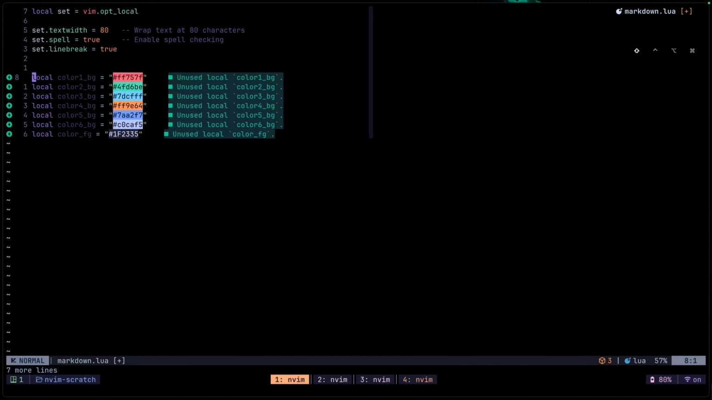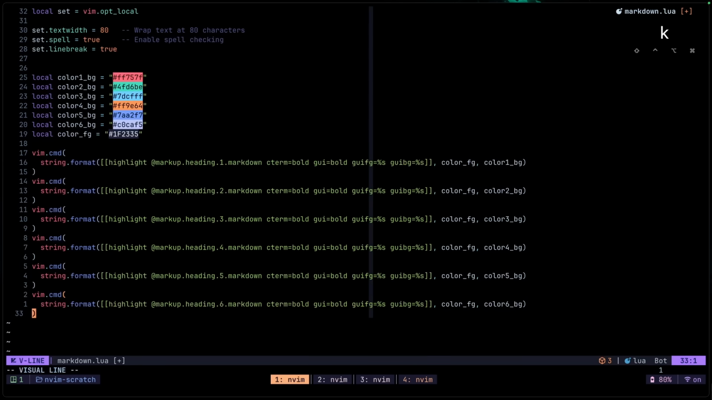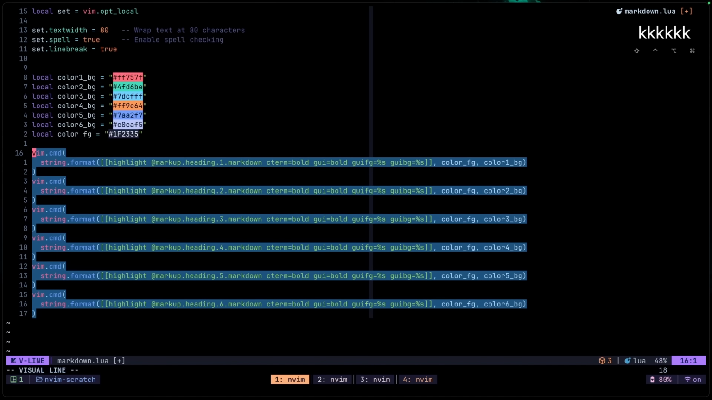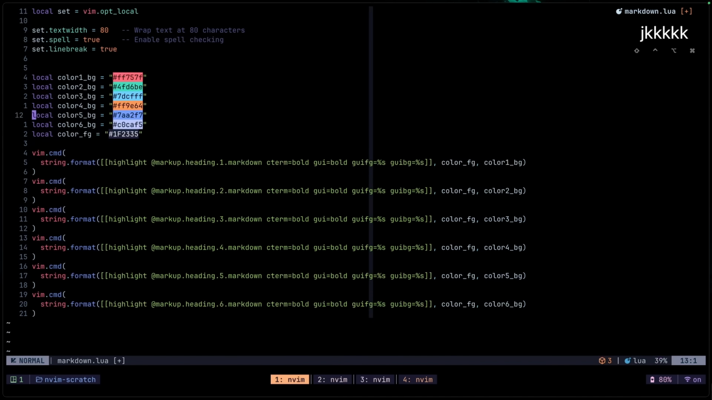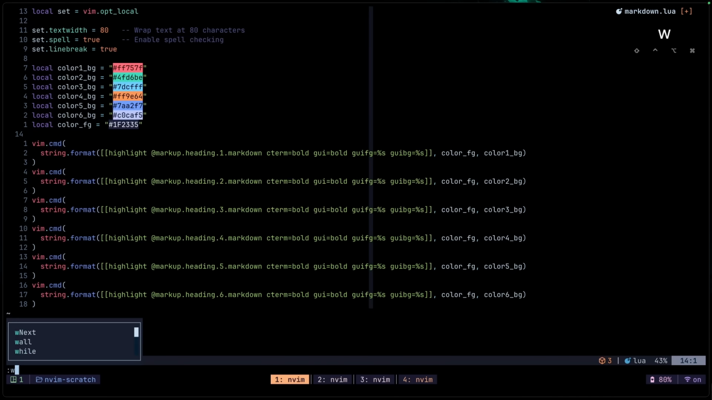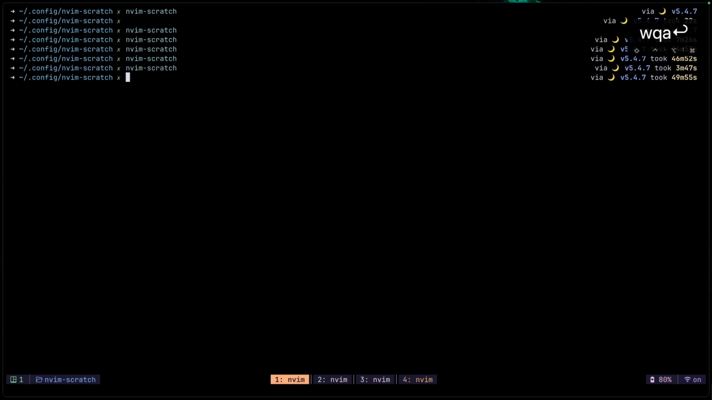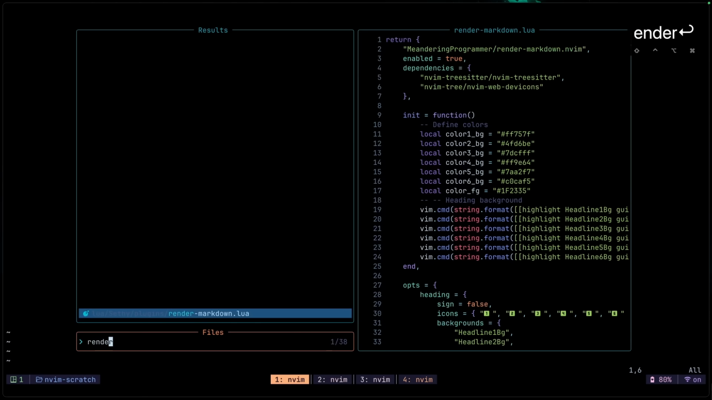So we're going to add the same local colors that we had before so that they match each other. And these are just the Vim commands to enable those colors. What we're going to do now is just save all and quit Neovim, and let's go back in. So everything should work now.